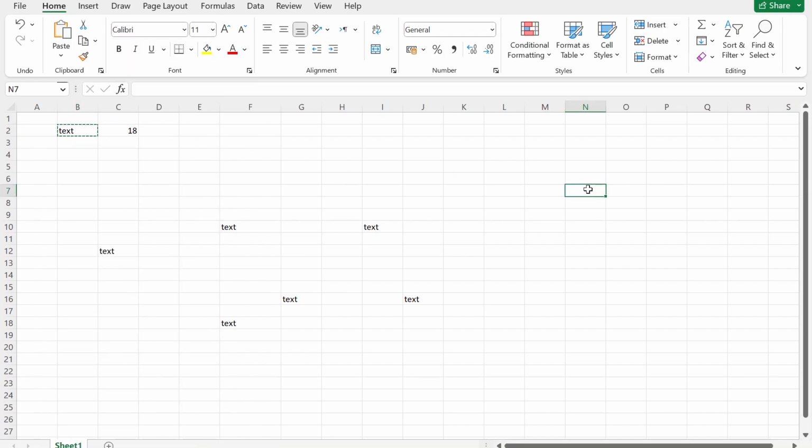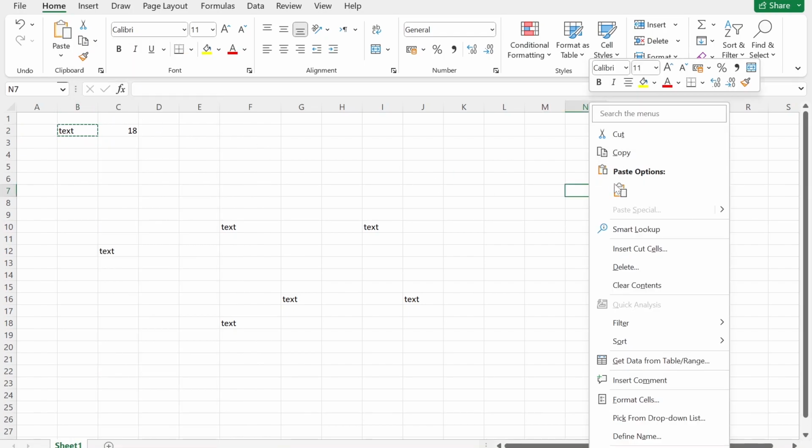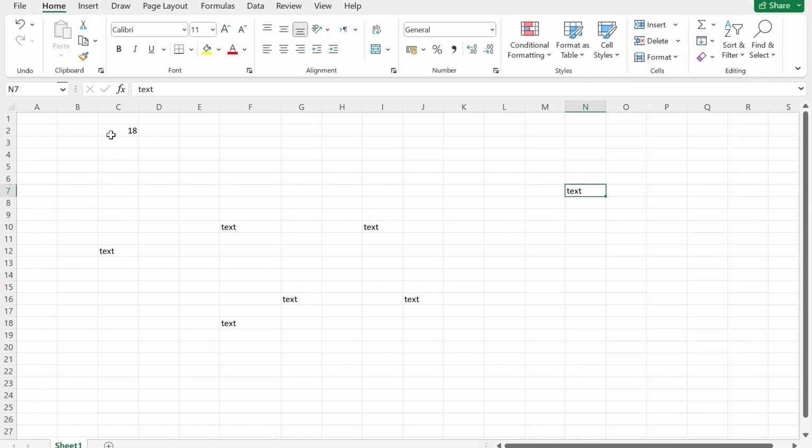Okay, same here. If you want to move a cell, you can just right click and then cut, then right click in the destination cell, then paste. You can also use the clipboard, and you can just drag and drop the cell without holding the Ctrl button, and it's okay.